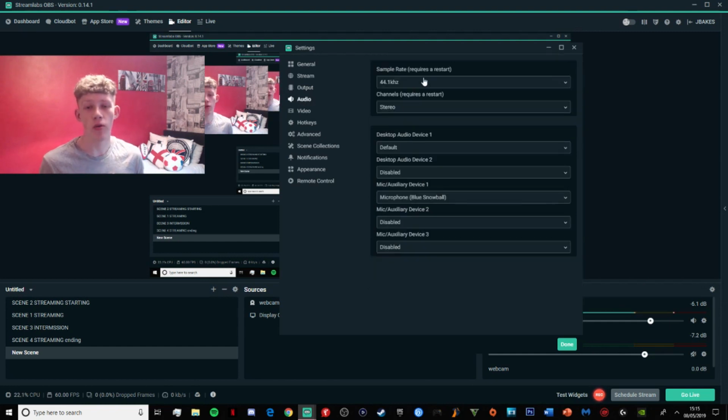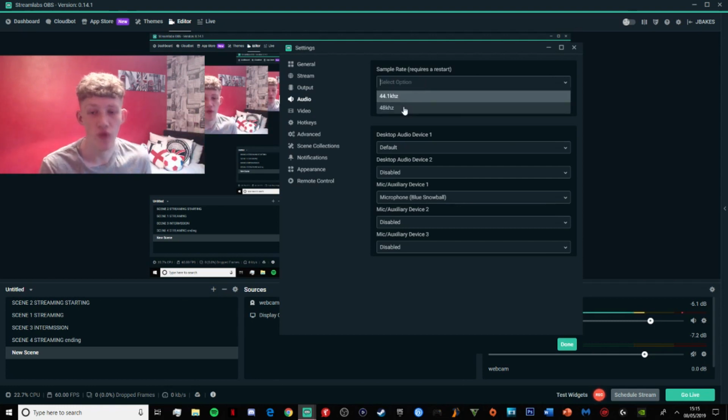So I have audio now, sample rate 44.1 kilohertz. Basically, if you go onto your sound settings, press properties on your mic, it will come up with what setting you have to put your mic on. So it's literally sample rate. It could be 48 kilohertz or 44.1 kilohertz. My mic is 44.1 kilohertz.